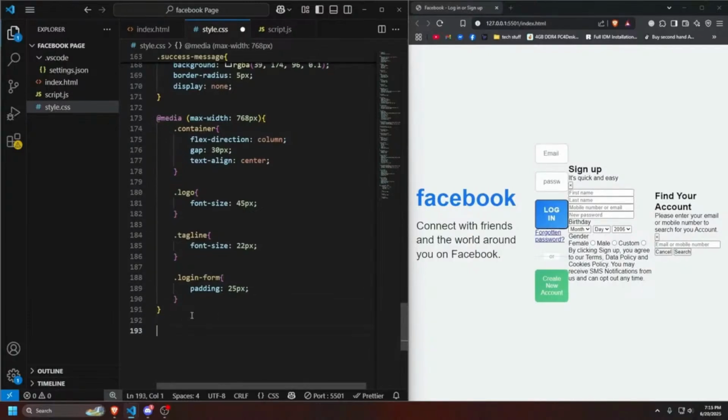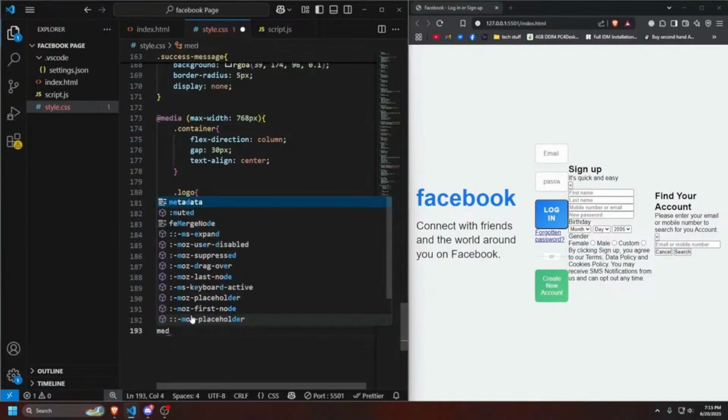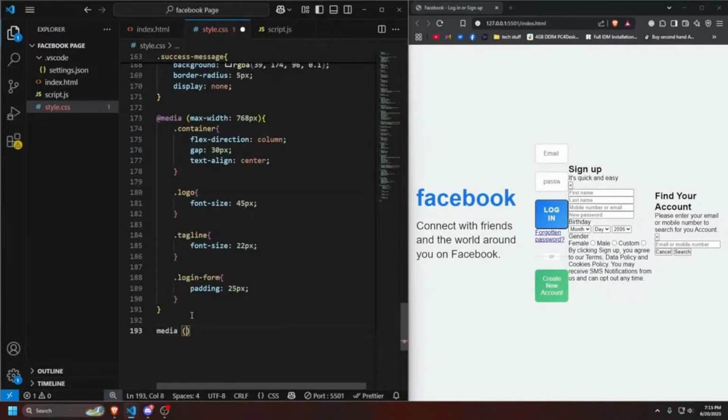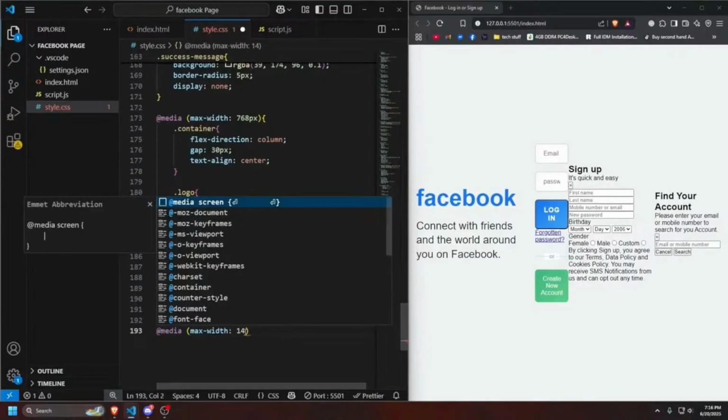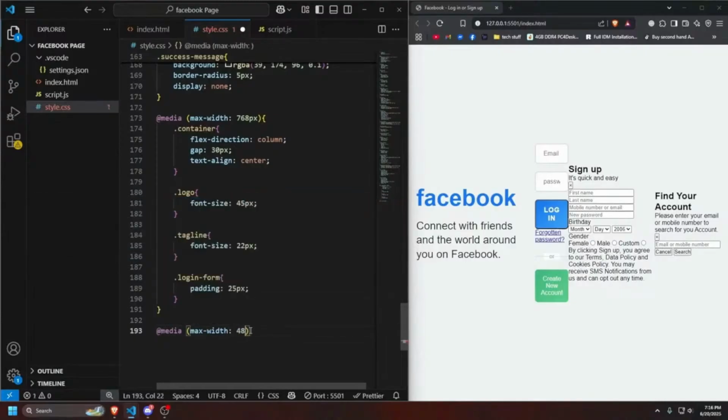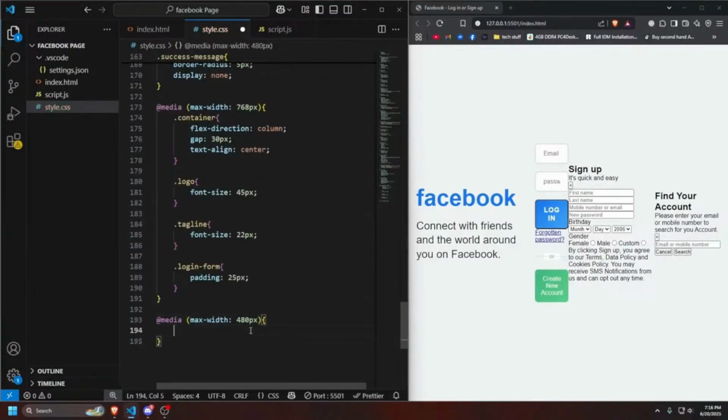Okay, so next media is for very so this is for mobile. So we'll do max width is, let's say, 480. I forgot add, there you go, 480 pixels. If we come down here, we'll make the login form.